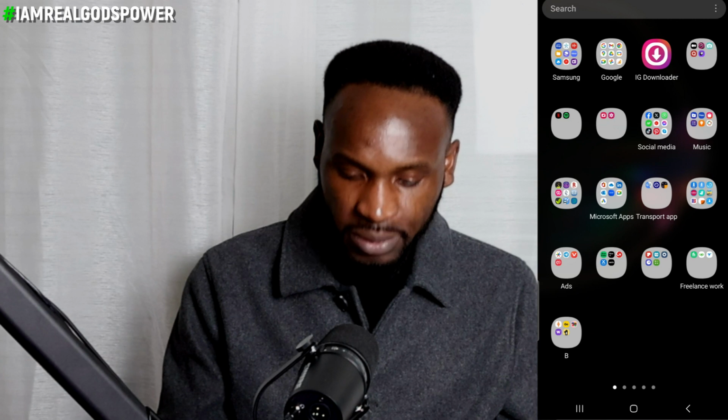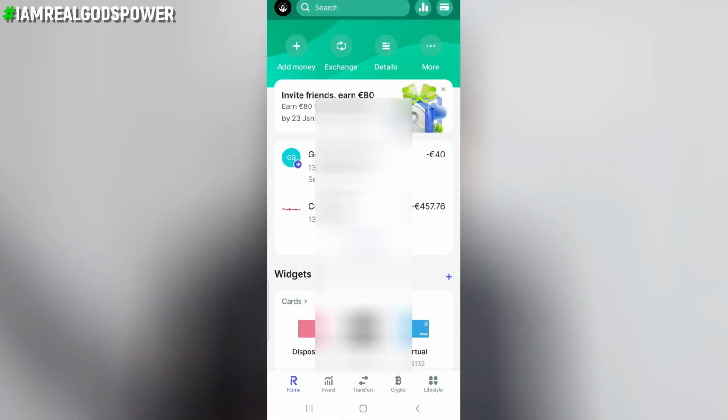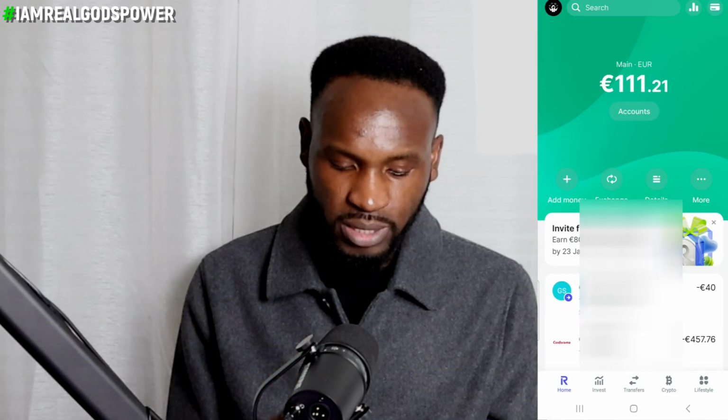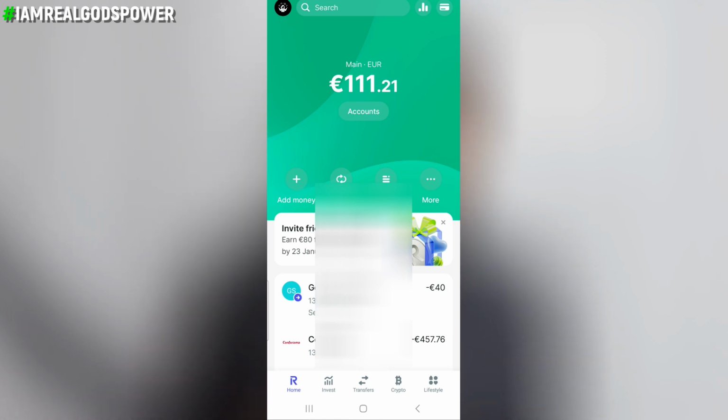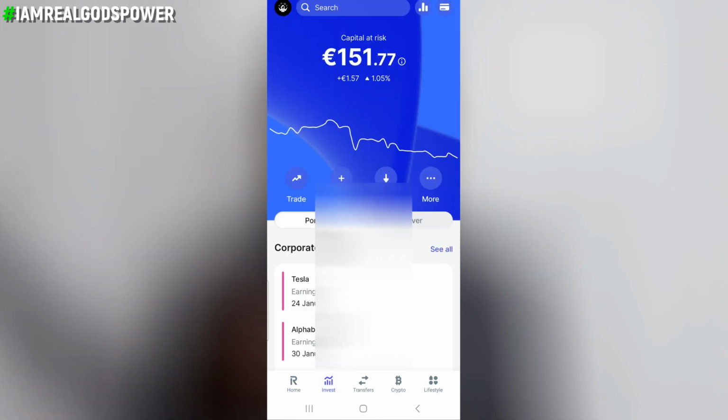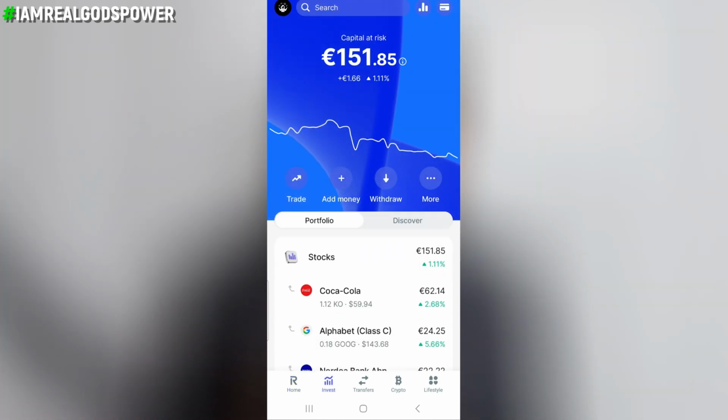So what you have to do now is to go to your Revolut app. This is my own Revolut app on my smartphone. I will click on it. Normally it's going to land you on the home page of your Revolut application. What I want you to pay attention to is this part where it says invest. Click on invest. Once you click on invest, it's going to bring you to this page and you are going to see the total capital that you have invested on all the stock that you have by yourself. So you can see my total capital that I've invested on my own Revolut app.